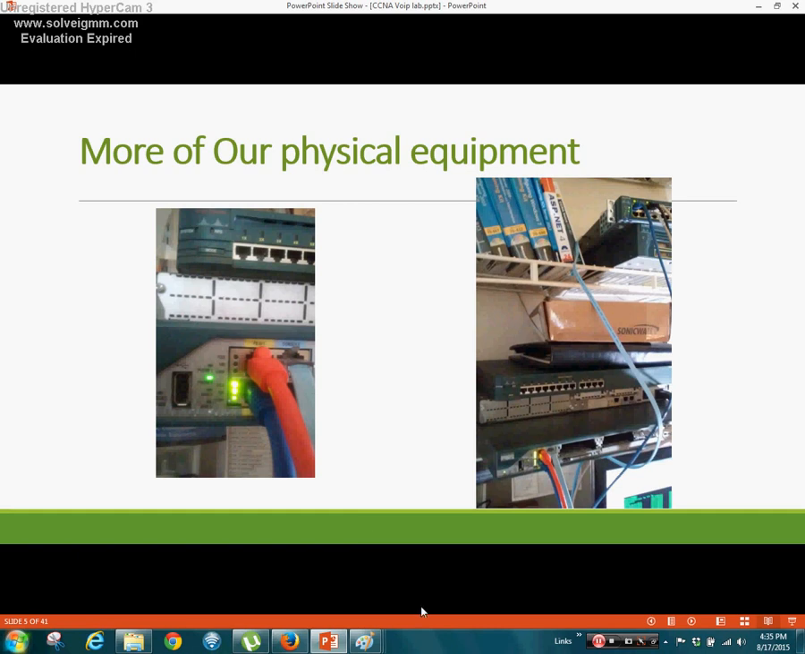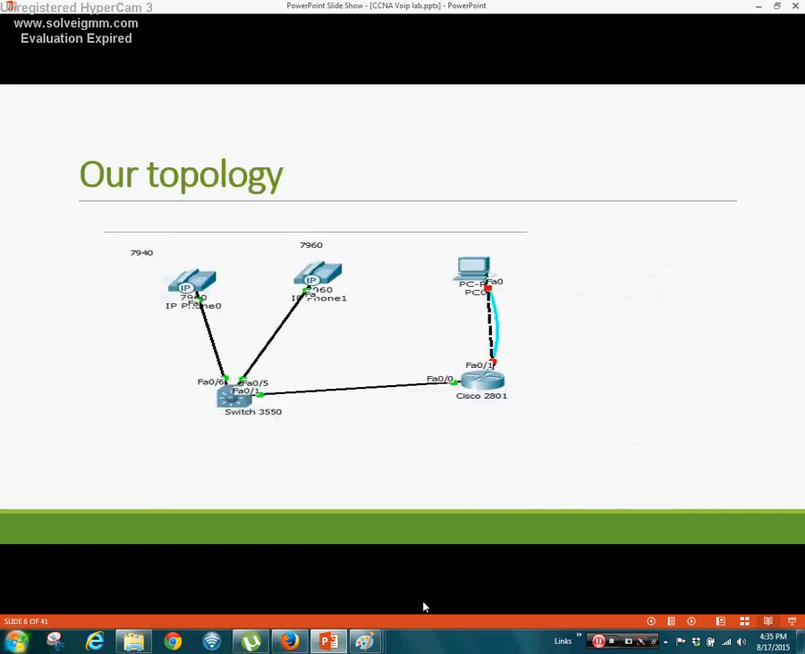Make sure that you are connecting everything in the same order. Topology, the same thing that I'm talking about. 7940, 7960 phones, that's what I have. My switch, a Catalyst 3550, as you saw.